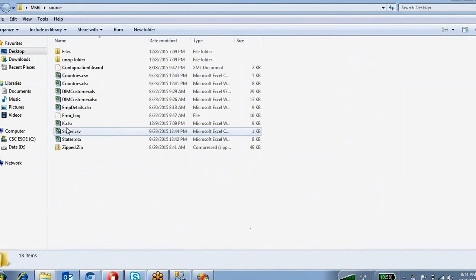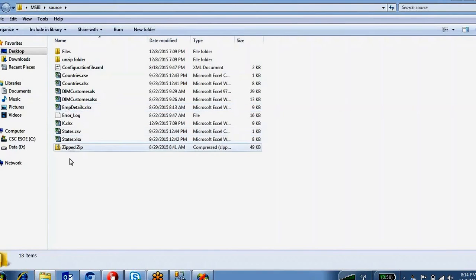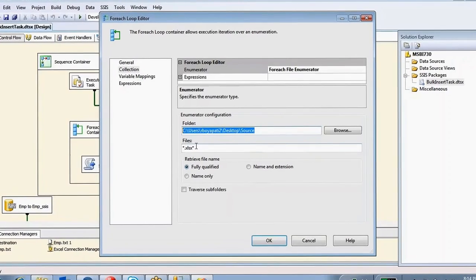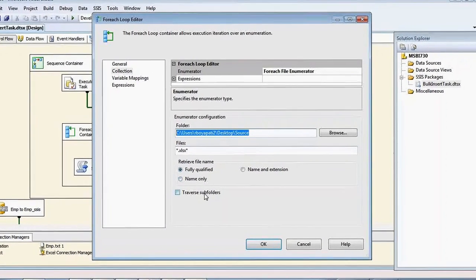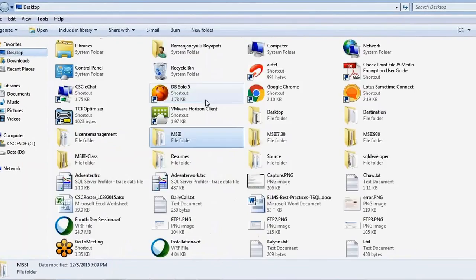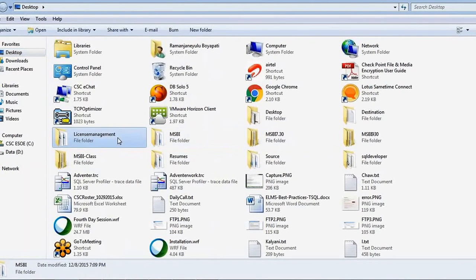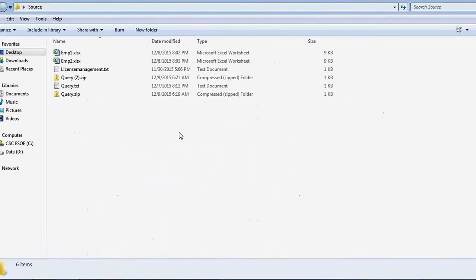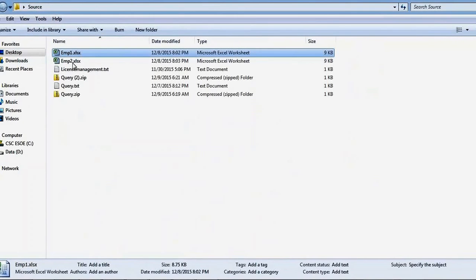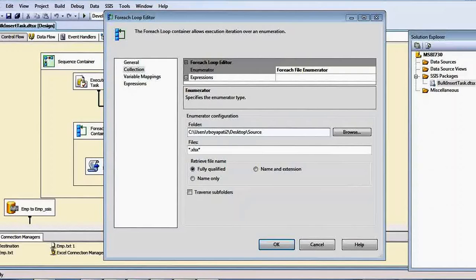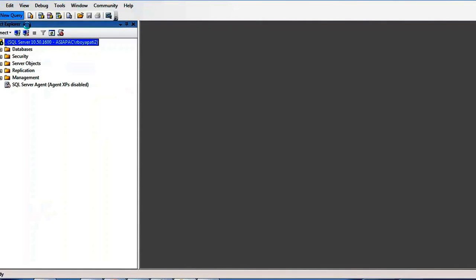Under this folder, under source, I have... I think not here... Desktop. Yes, it's a source folder. Where is that source folder? Yes, this is the folder. In this folder I have two files, emp1 and emp2. So these two files I want to load into this table.